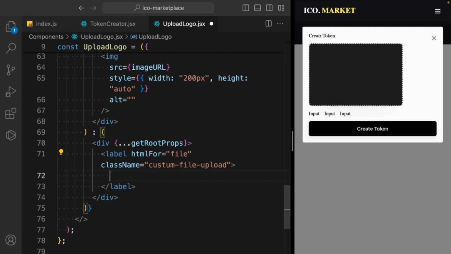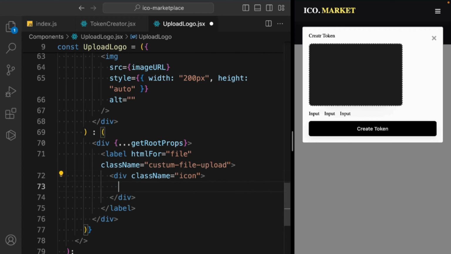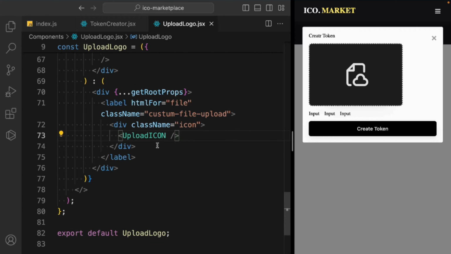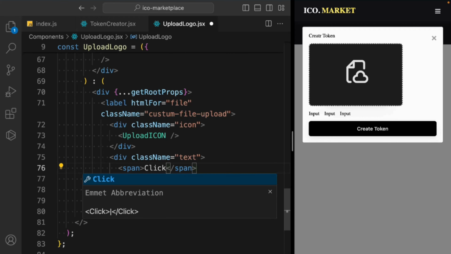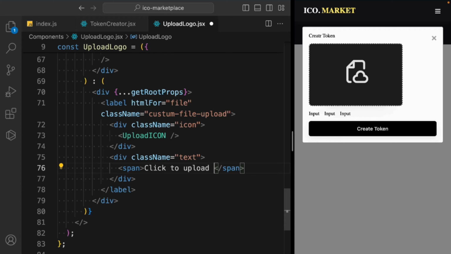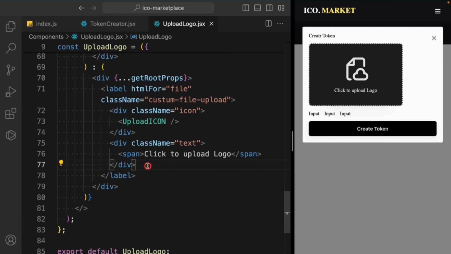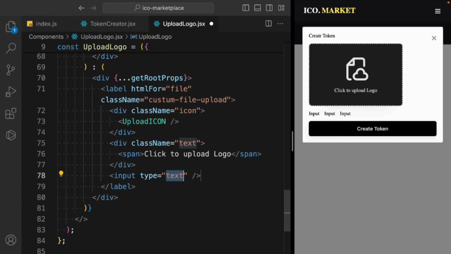Inside that, we're going to take this div. It will have a class called icon, and we can display our icon which we have in the SVG. There it is. Now we can come back here. We'll take a div. It will have a class called text. Inside that, we'll take a span and write "click to upload logo". Once we have this text, down below we can simply display our input tag so the user can click and upload. So the type is going to be file. It will have an ID, file, and we have to attach our input prop.